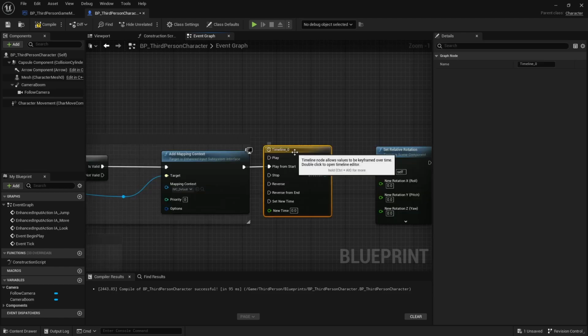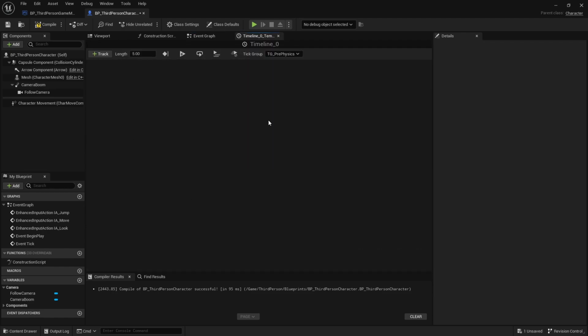And for timelines, we have a special thing where we can double click them and then open this up, which is basically a graph where you can create curves for animation of the timeline. So if I click track, I can use color, event, vector, and float.